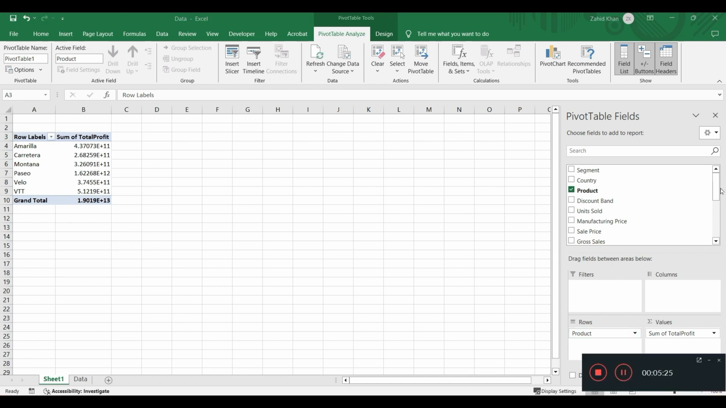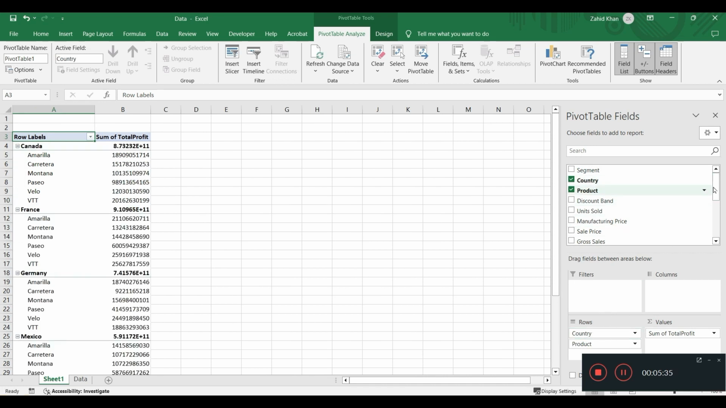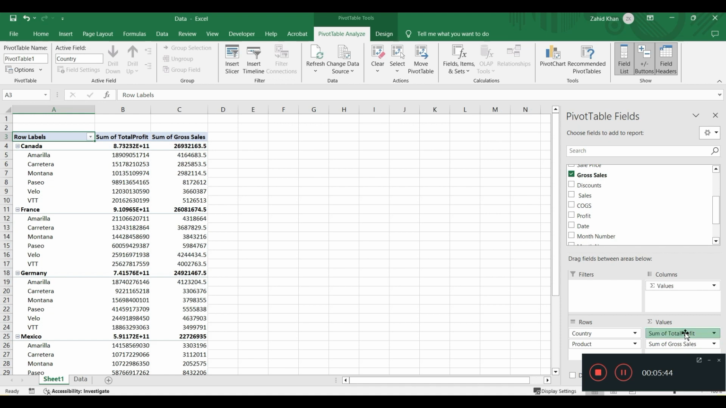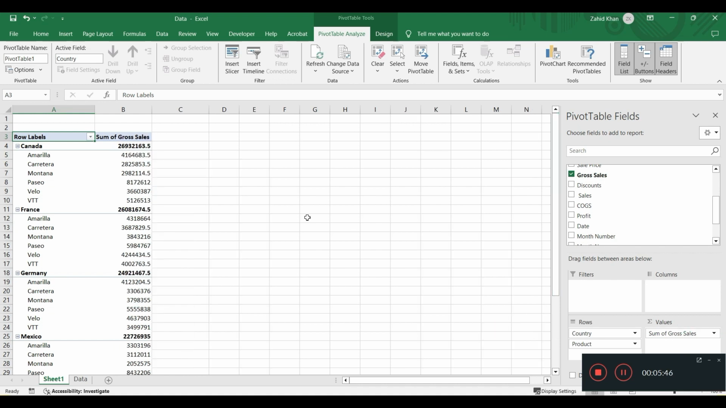So let's take more data into our pivot table to actually show our fourth tip. I will take Country here, for example. Maybe I can remove this Total Profit and I can put Gross Sale. So now you can see the gross sale country wise.